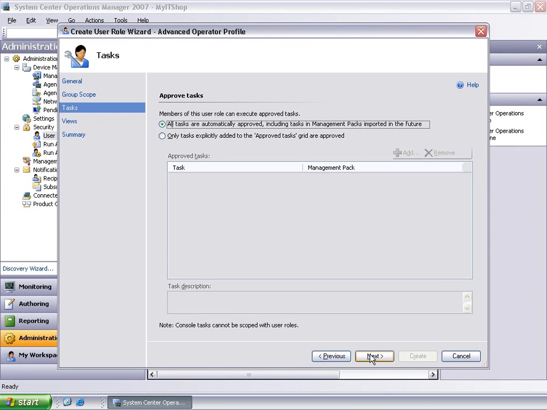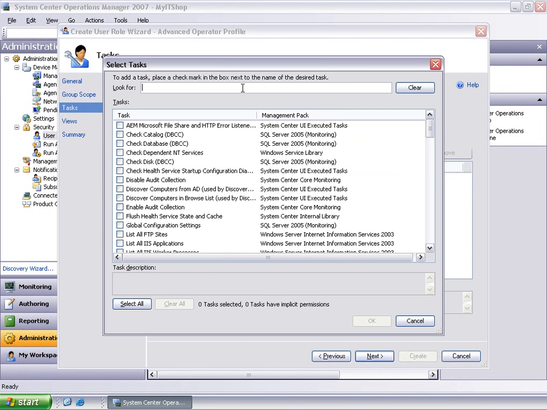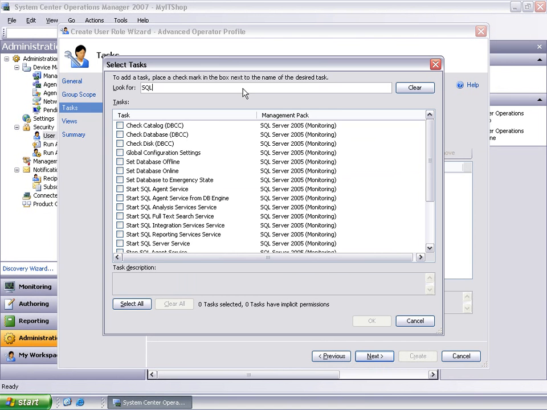On the task scope page, you can select specific tasks that will go into the user role scope. Click the Add button to bring up the Add Task dialog. You can enter a search string to limit the task list to the ones that you are interested in. In this case, let's enter SQL. This returns all SQL-related tasks.